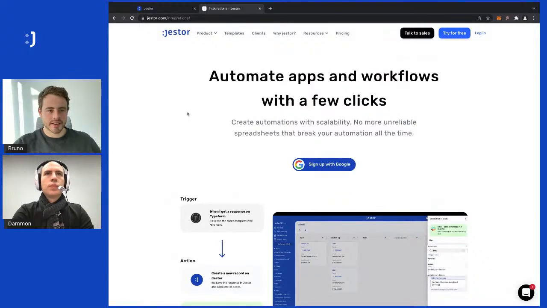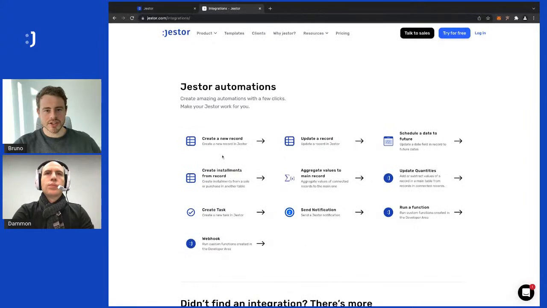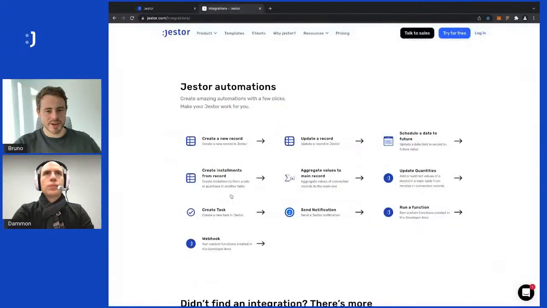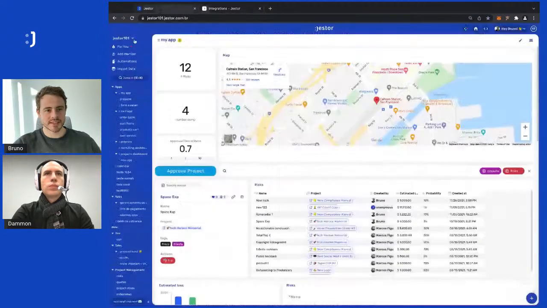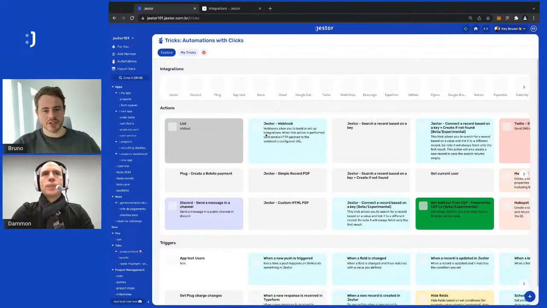Also, one thing that we are doing today is we went to our website and realized that it didn't have all the automations here. We actually have many more automations, and we just forgot to add them here. It's semi-automatic, that's why we forgot. But we are working to make it automatic on the website as well, so if you don't have a Jestor account, you also know all the automations that we have here.